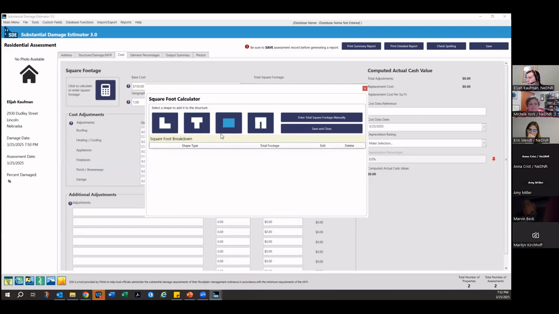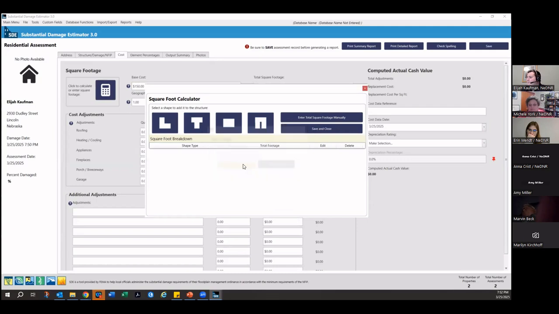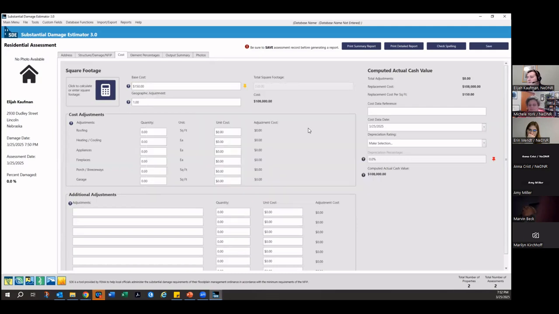So in terms of my home, you can use these calculators or you can just enter the square footage manually. My house is about 720 square foot. So I'll enter that manually and click save and close. So at $150 multiplied by 720 square feet, it comes out to about $108,000 for the replacement cost. But then you have to put a depreciation rating. I would say my home is, again, an average condition, so it comes out to a computed cash value of $81,000. This is an acceptable market value.